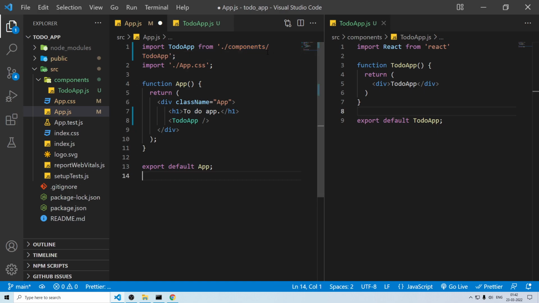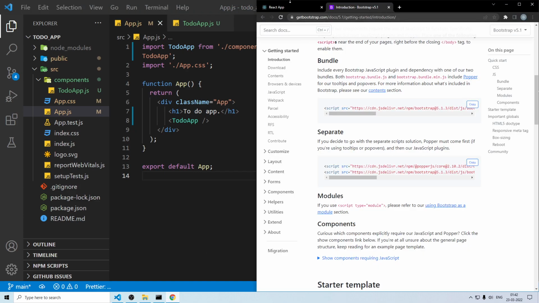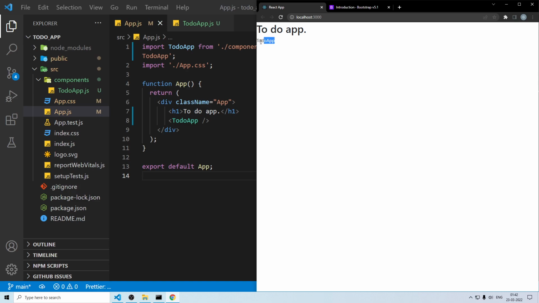See, it is saying it's in the components folder. That file is called todoapp.js. So now let me just save this. Okay, let's go to the browser. Let me just come to the browser, and as you can see, we have got that component as well.